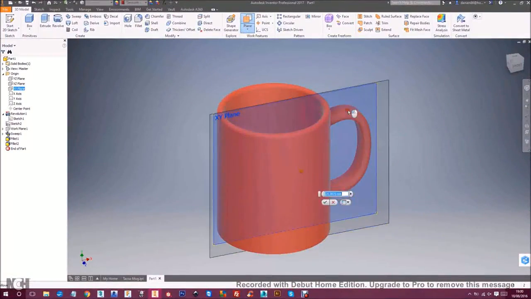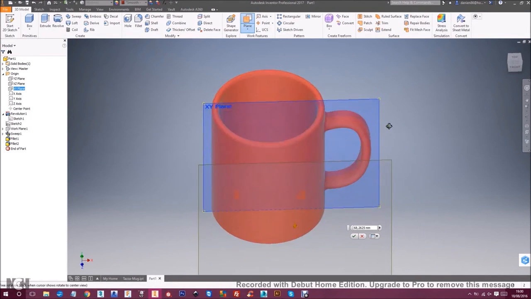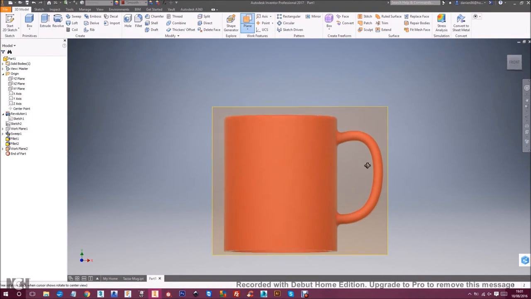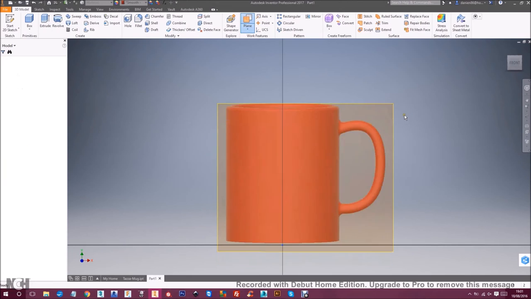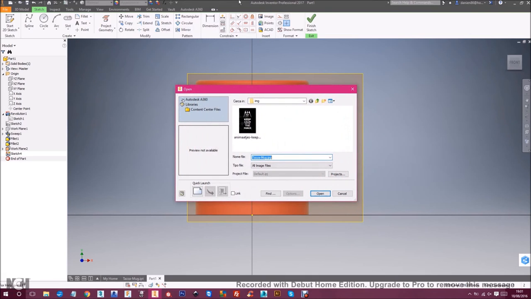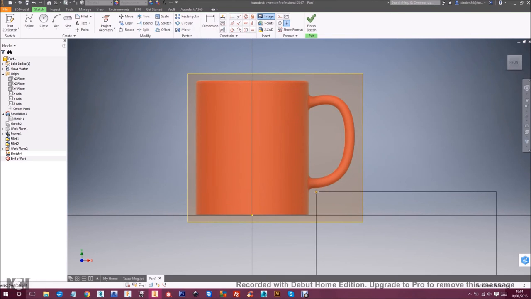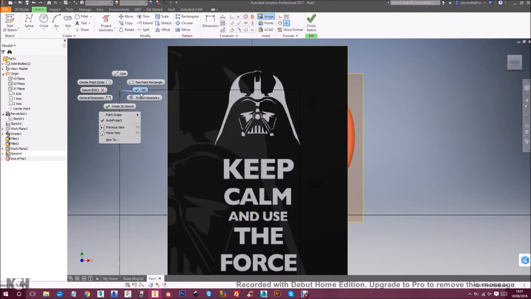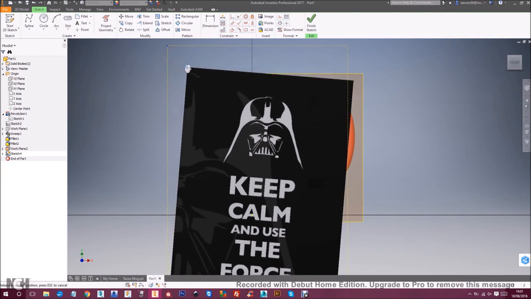Last feature of the tutorial is the decal. In order to use the decal tool, you need to insert an image on a plane. To do so, start a new 2D sketch on a vertical plane. Place freely an image you like on the plane, scale it, and move it to the right position.